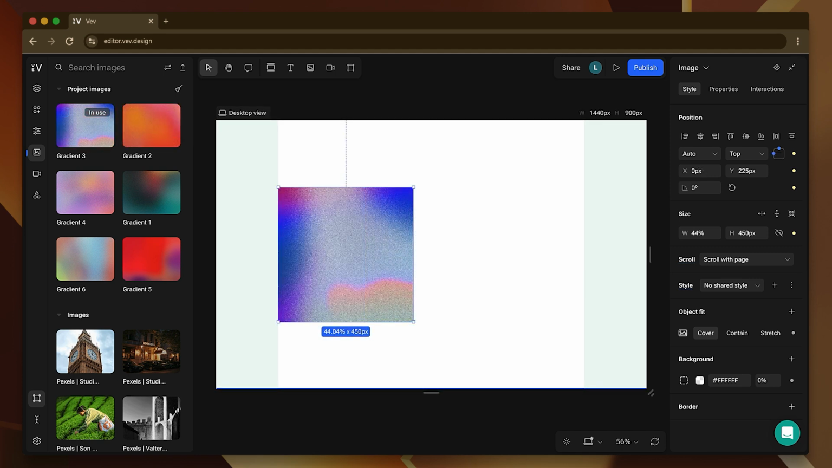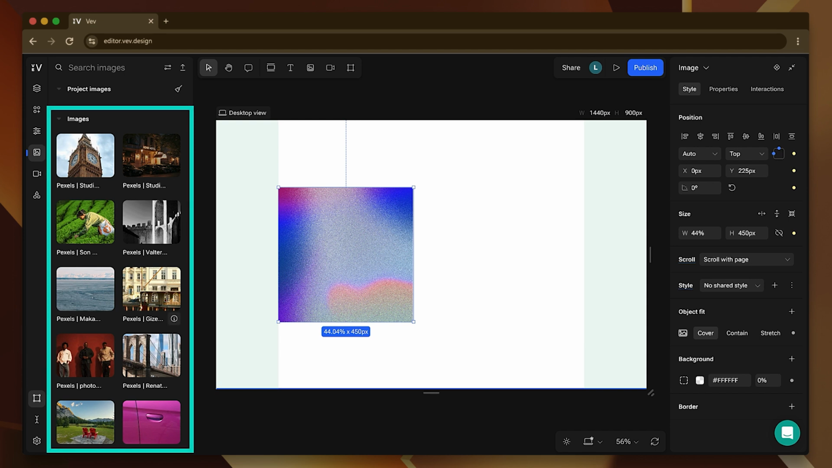Managing your project's image library is an important part of streamlining your design process. The image tab is split into two areas. The first area is the image library, and this is an overview of all images that have been uploaded to the project. Images that are actively being used in this project will show an in use tag. The second area is the stock image library. This allows you to browse for royalty-free images from Unsplash, Pexels, and Pixabay.